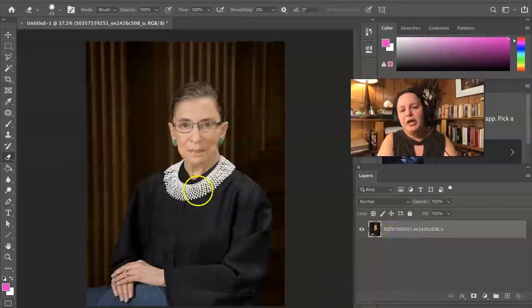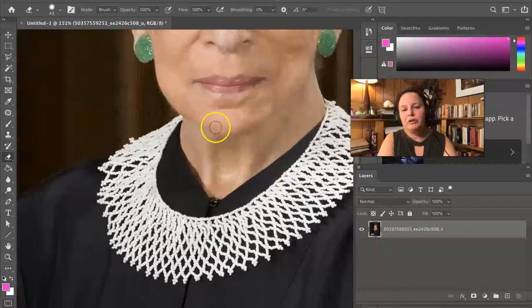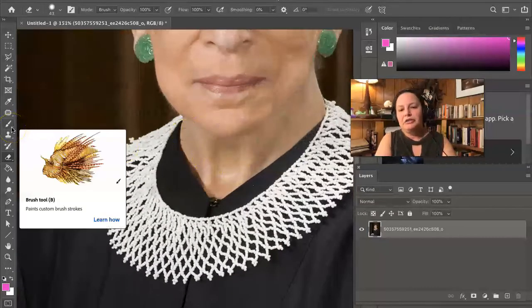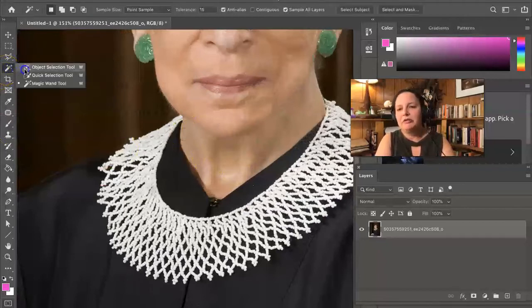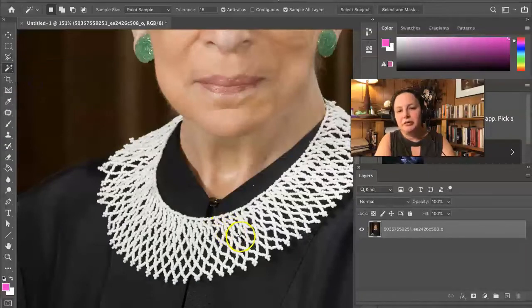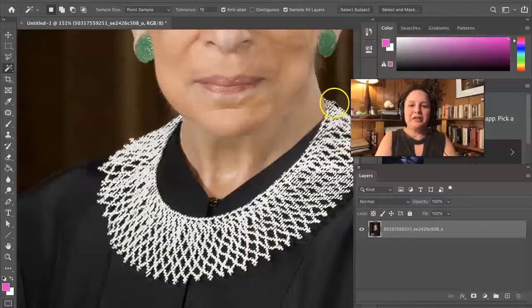All right, so if I want to select this collar, what would I do? Well, I think this is definitely a case for the magic wand tool. We'll be trying a couple of other selection tools here in this video. But wow, that worked so well. Why did it work so well? Well, it worked so well because there's a ton of contrast.